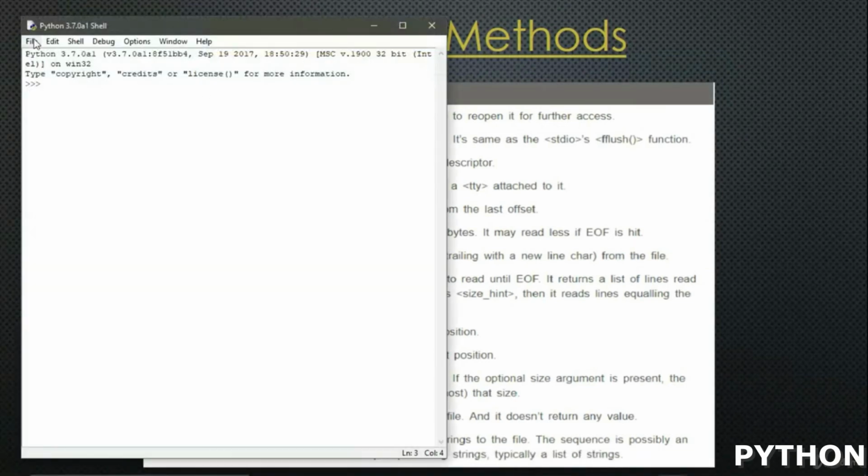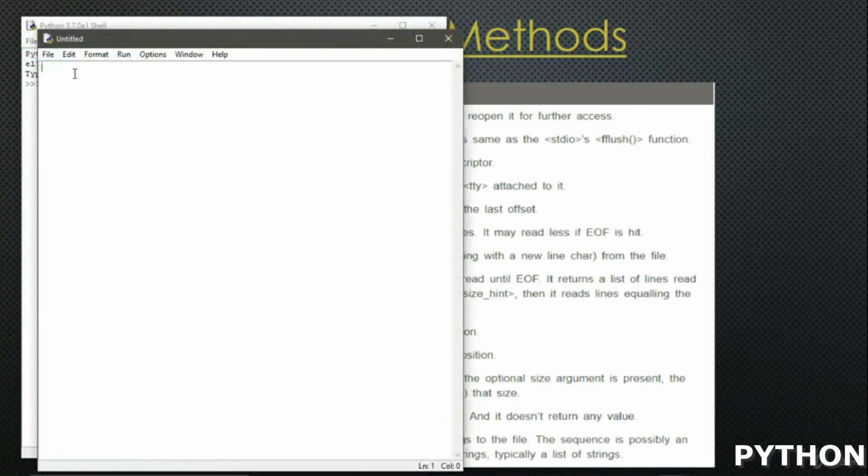Firstly, I am going to perform the fileno operator. f equal to open hello.txt, r, print f.fileno, sorry, fileno, then close the file.